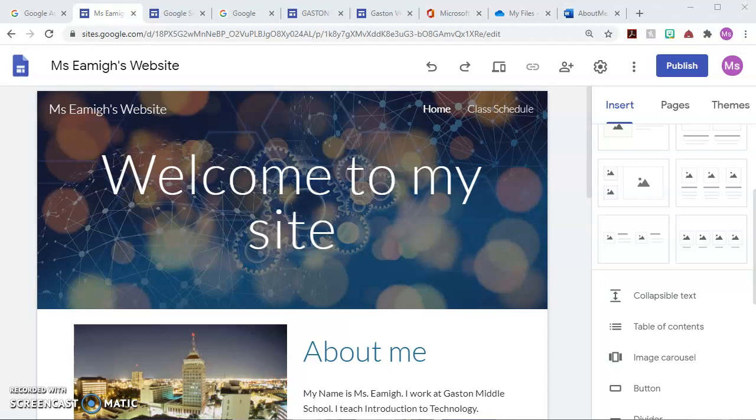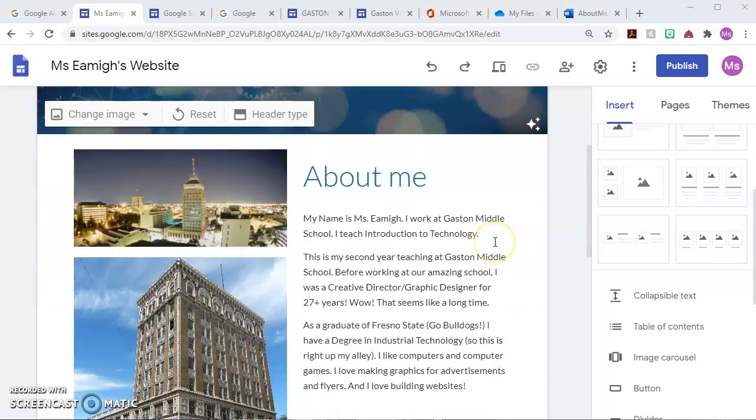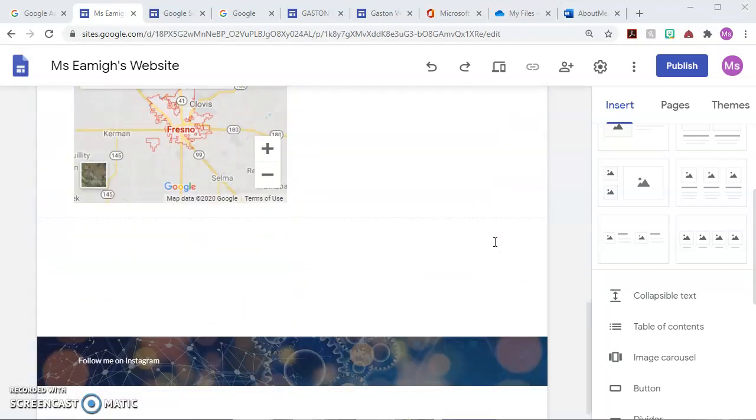Okay, so today we're continuing with our website yet again. We have logged into our WeBangles accounts. We've gone to Google Sites. We've clicked on the site that we've already begun. We have our homepage pretty well strong right now.